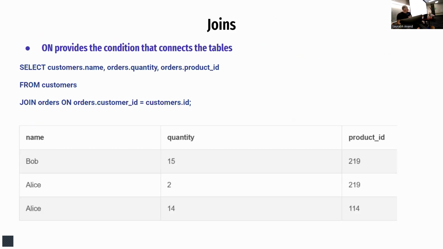So that's useful, right? The constraints will be enforced, but that's not a join yet. Moving on to the actual thing, once we've got all this info set up, joins are just connecting the two tables. It's still a SELECT FROM, but then JOIN ON, and ON provides the condition that connects the tables. So we're selecting from two tables at once: the name of the customer, the quantity of an order, and the product ID of the order. And we're connecting them by saying to merge two rows where the customer ID of the order equals the ID of the customer themselves.